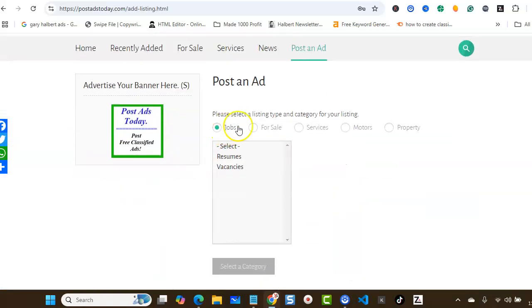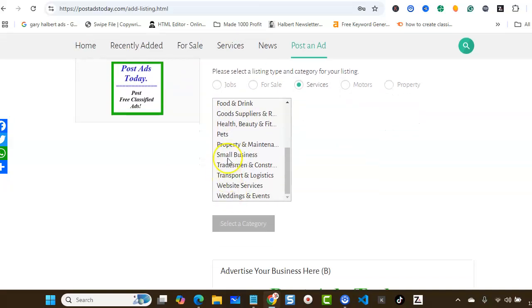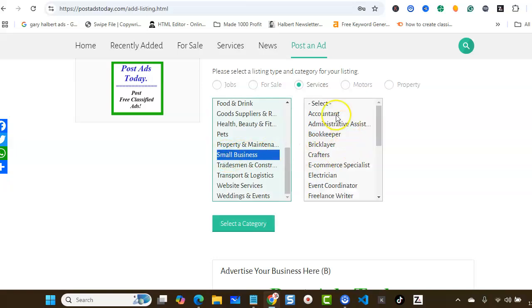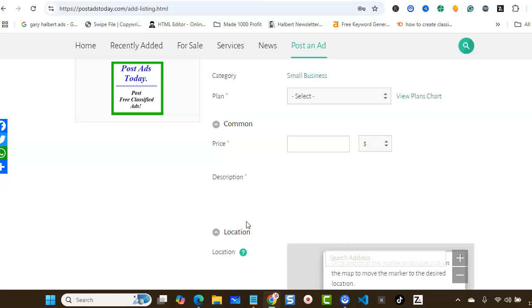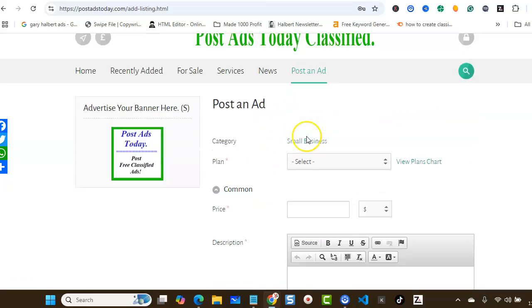And then from there, you'll see there's different listings and categories you can use. So, just as an example, go to services. You can select any of these down here. Let's say we go to small businesses, and then you've also got a sub-selection of different categories which you can use. You can either leave it on there or you can select one of those, go to select category. And then from here, we just scroll up.